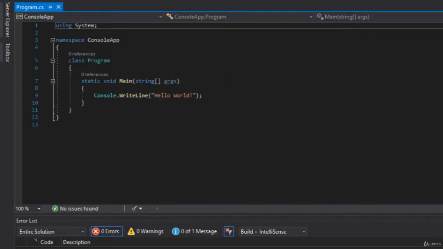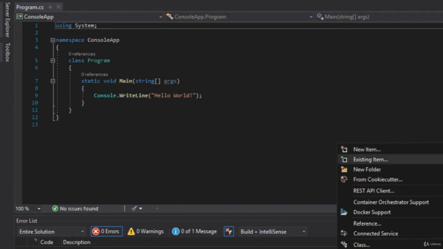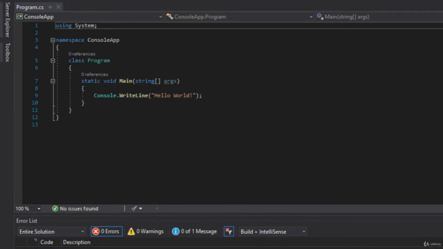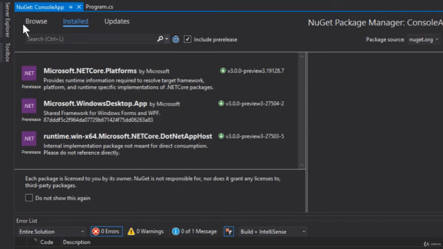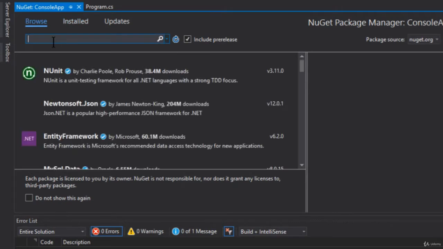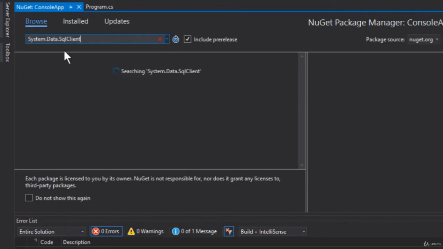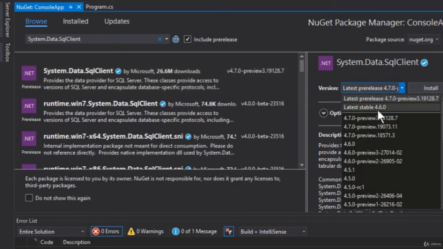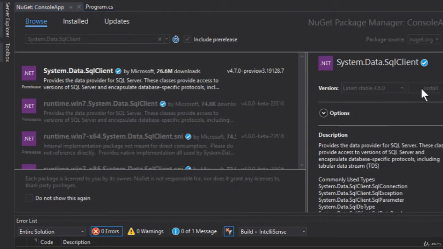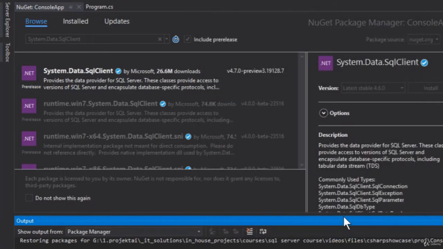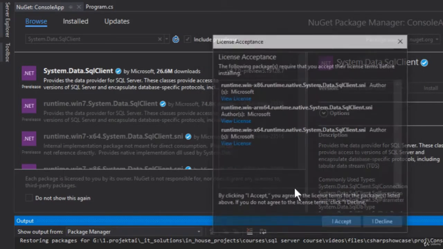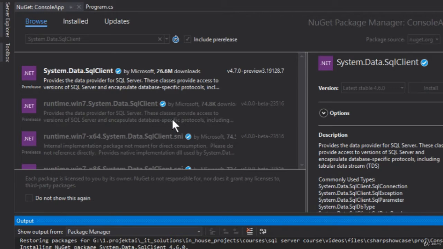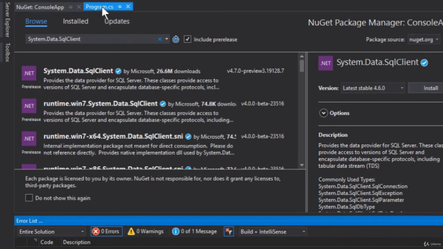First of all, of course, we need to go and install our driver. You go to add, you go to actually manage NuGet packages. You go there and you search for your System.Data.SqlClient like that, and you choose, again, you do not choose the pre-release, you go to latest stable and you click install, and it should install in a minute or in a second rather, and you click accept and it will soon be installed.